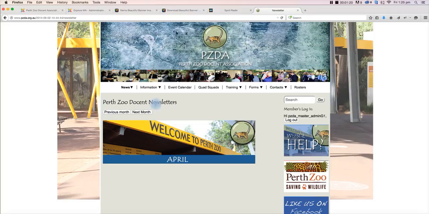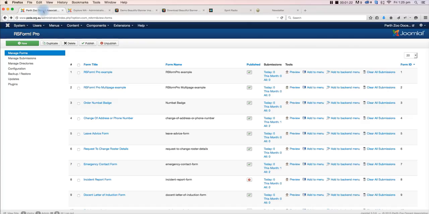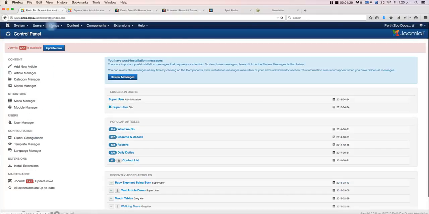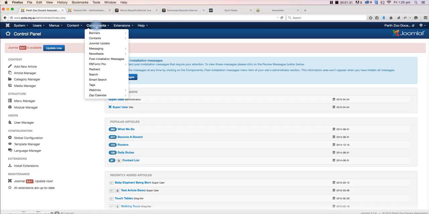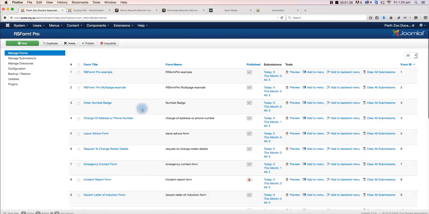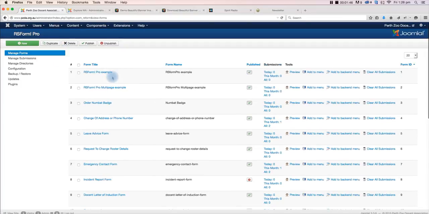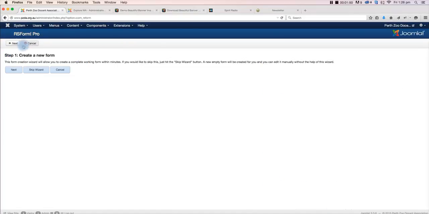But for those of you who have, what we're going to do is go over to our control panel, which is set up here, and then come along to the components menu where the forms are, come down to our RSS Form Pro, and what we're just going to do is just click on Manage Forms. And now we can see a list of all of our forms. So what we're interested in doing is creating a new form. So we're just going to hit that green button there.